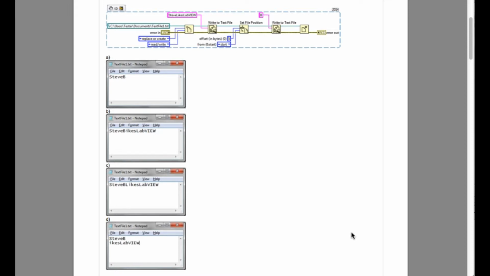If you look into the sequential operation of the VIs, first of all, the file has been opened and then written to, and then the file position has been changed, and finally, another text has been written to the file. This operation basically means the user is trying to replace the existing data.